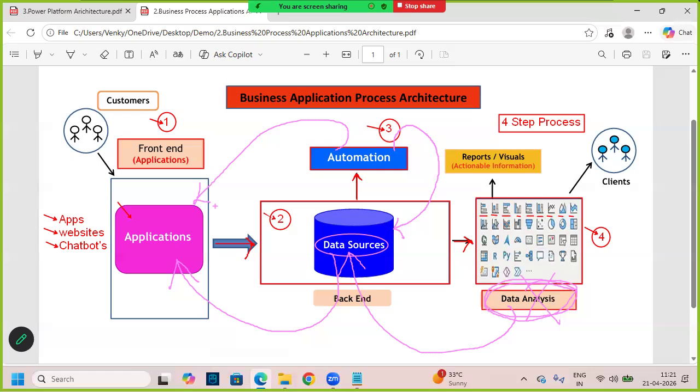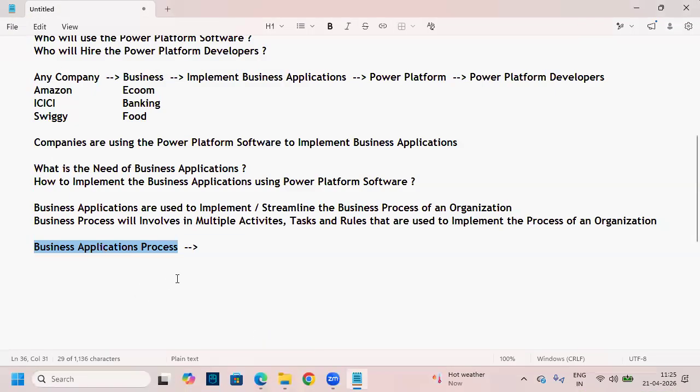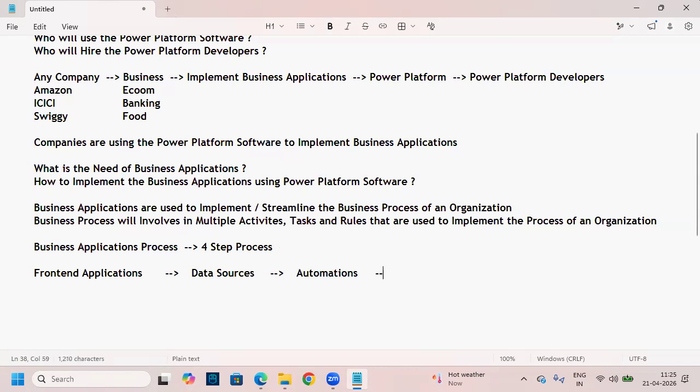So for now, keep in mind, this is the architecture of the business applications process. Let me go and mention that point here, guys. So as we come to know, business applications process is a how many step process? It is a 4-step process. What are the 4 steps involved in this? Step 1 is what? Front-end applications. And step 2 is what? Data sources. And step 3 is what? Automations. And step 4 is what? Data analysis. These are the 4 steps involved in this.